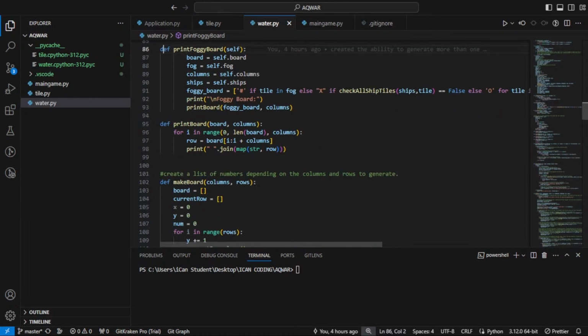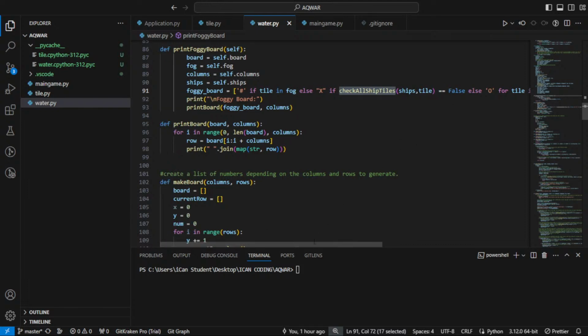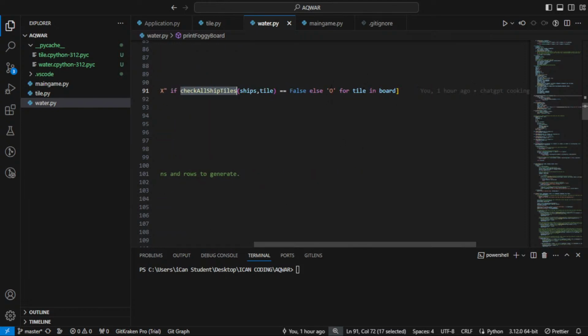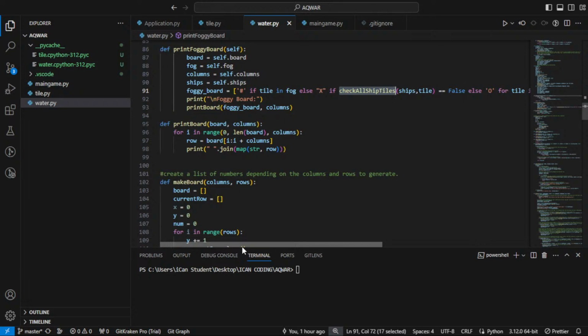I have print funky board. You know what this does already, except that now I extended a little bit on this, and it was hashtag if the tile was in the list of fog, and now it's x, else if check all ship tiles, and then it takes the list of ships and then the current tile that you're trying to print on the foggy board, else it's O, for every tile in the board. So that's an O tile, a normal tile.